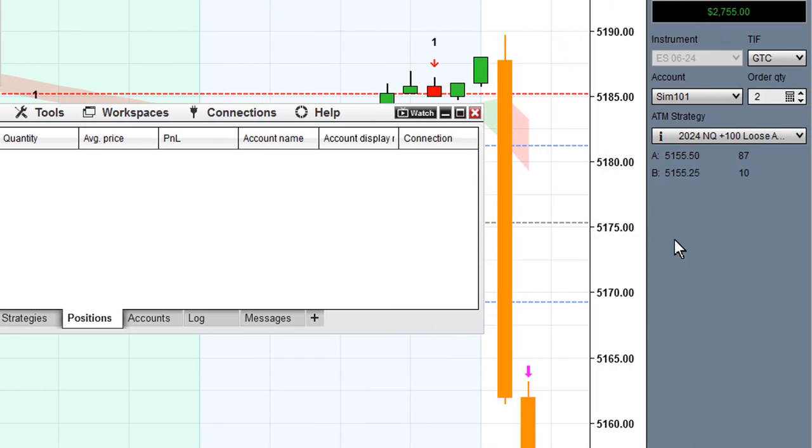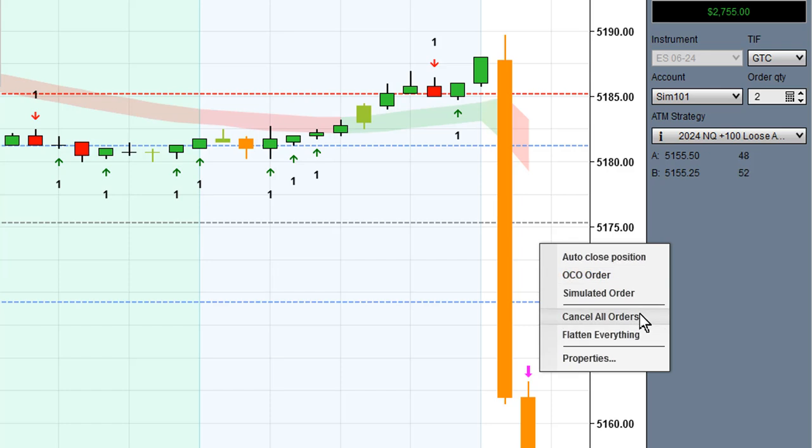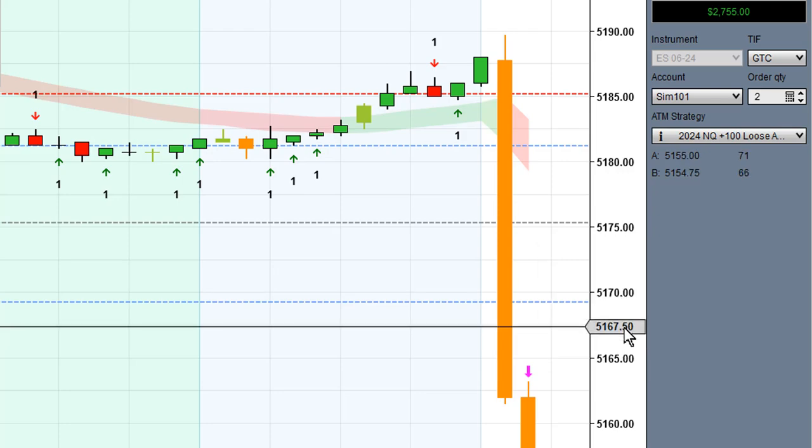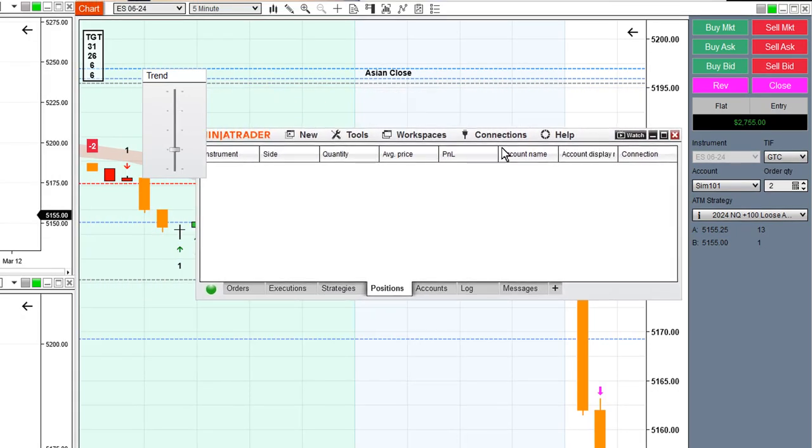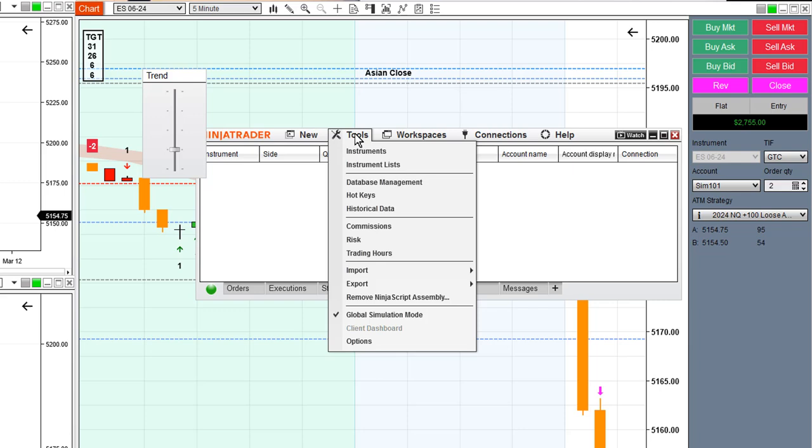Right click, first thing, cancel all orders. Okay, once that's gone through, we right click and we flatten everything. Okay, so that's now been done. As the piece de resistance, if you don't mind, in my humble opinion, is you then come into your tools panel, tools, and push global simulation mode.